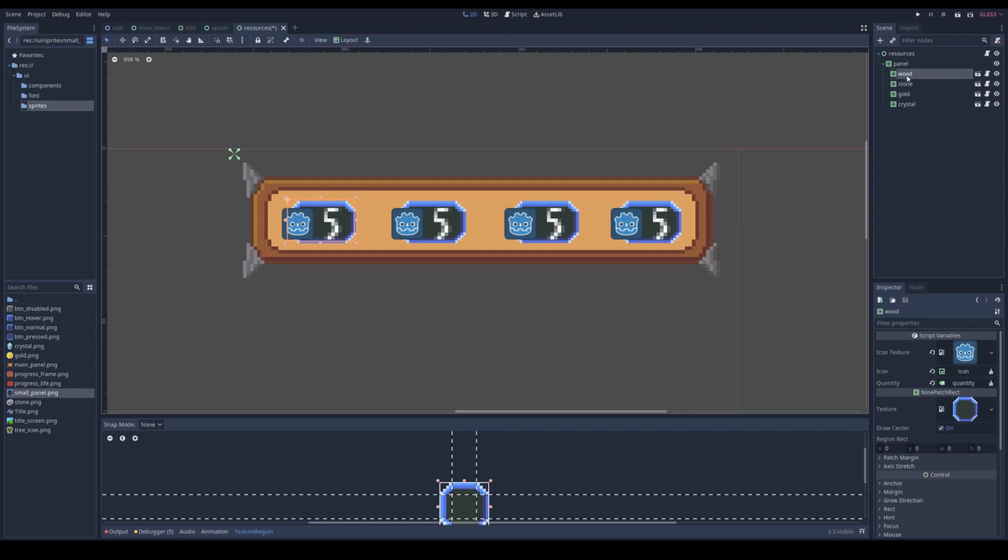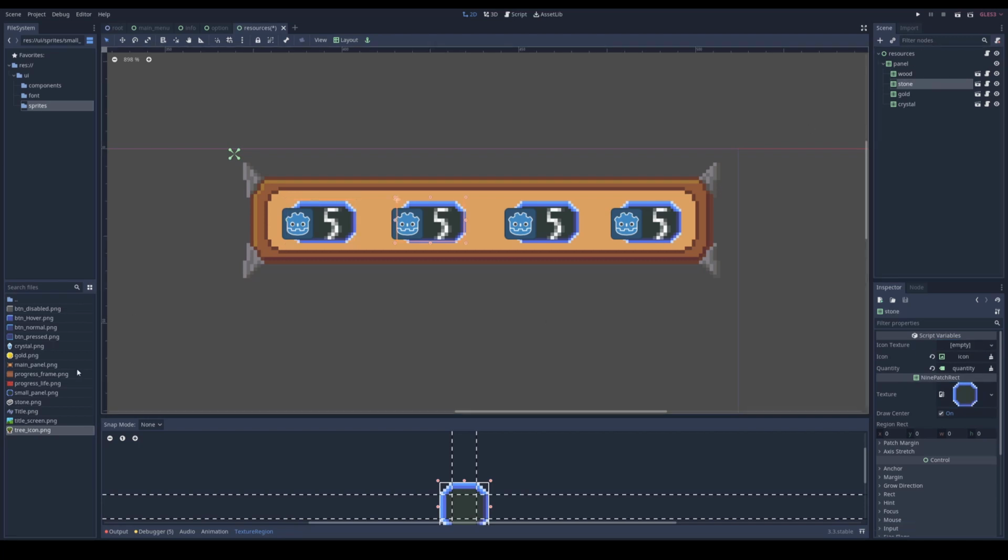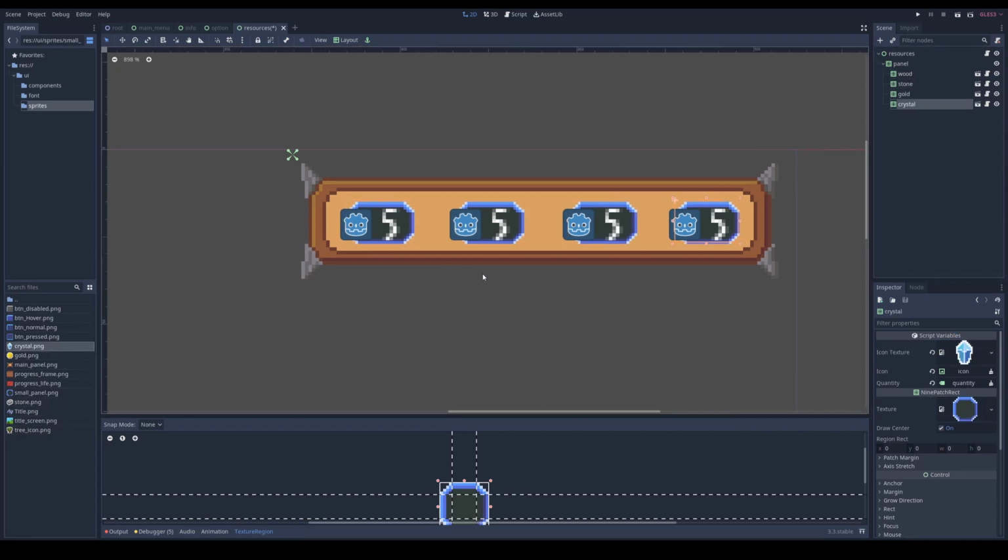And now here for my wood, I'm going to put their icon. So wood is this small tree icon. The stone is going to be this one, then gold and crystal. So that's pretty much it.